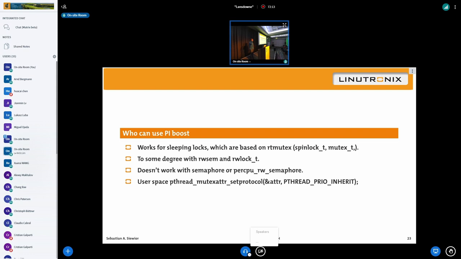We have rwsem, for instance, where it is not really working perfectly. The reason is that rwsem can have multiple readers, and we cannot boost all of them to get them out for the writer. So the writer is always waiting for all the readers to get out. From the RT point of view, this doesn't matter much, since the reader is usually that one task in the system that has the high priority. So the reader can hand over its priority to the writer and get it out of the critical section, whereas it doesn't work the other way around.